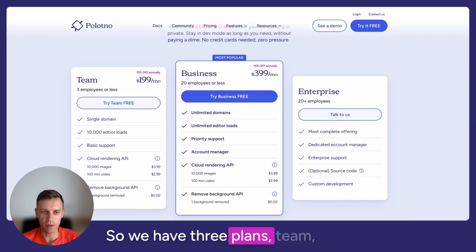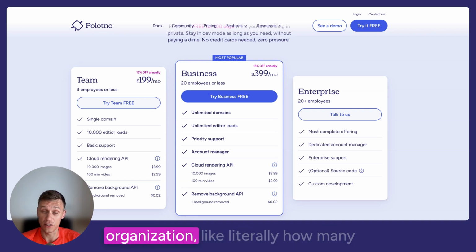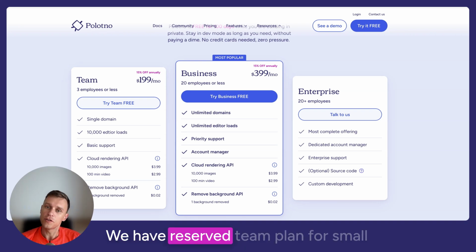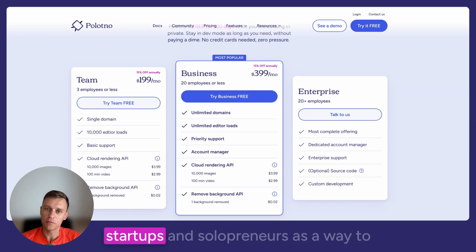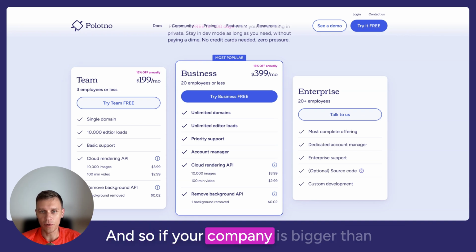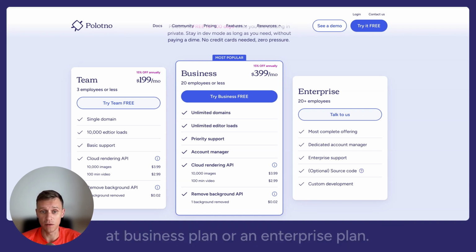So we have 3 plans: team, business, and enterprise. The first thing that we are paying attention to is the size of your organization, like literally how many people work at your company. We have reserved team plan for small startups and solopreneurs as a way to support small businesses and startups. And so if your company is bigger than 3 people, if you employ more than 3 people, you are either looking at business plan or an enterprise plan.